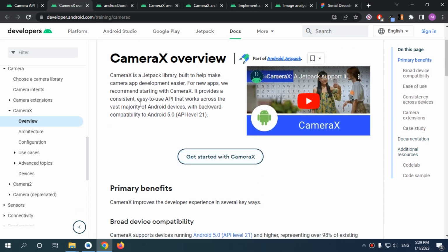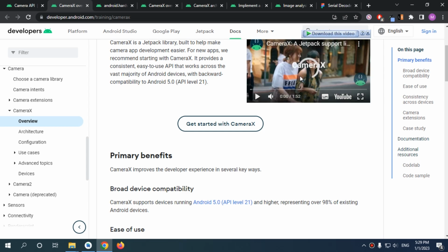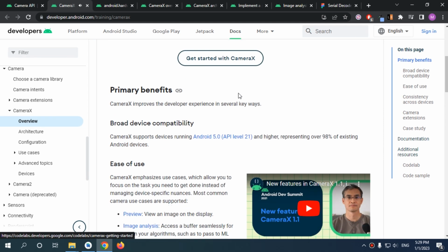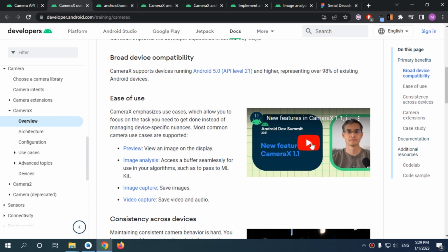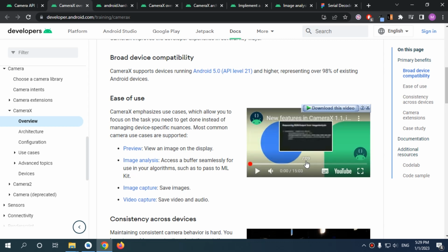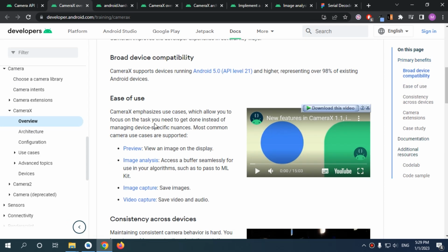CameraX is a library provided in the Jetpack library. It helps in making camera app development easier. Google recommends it, and I recommend watching this 2-minute video. It just tells you briefly how CameraX works, and there is also a really good video, about 10 or 15 minutes, explaining how you can make your own camera. So let's start by explaining how we can use CameraX in our app.